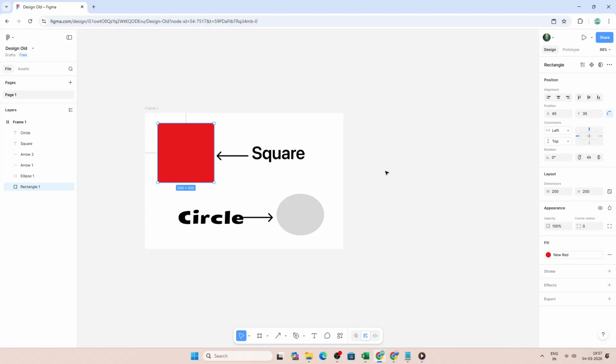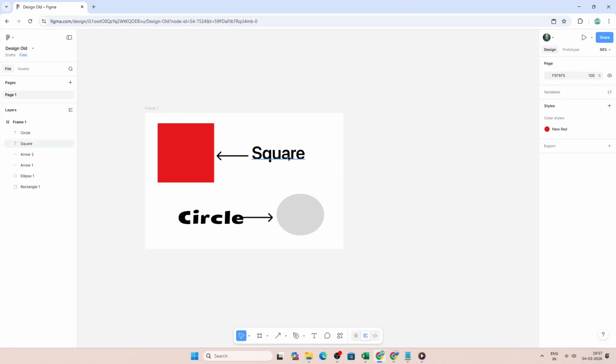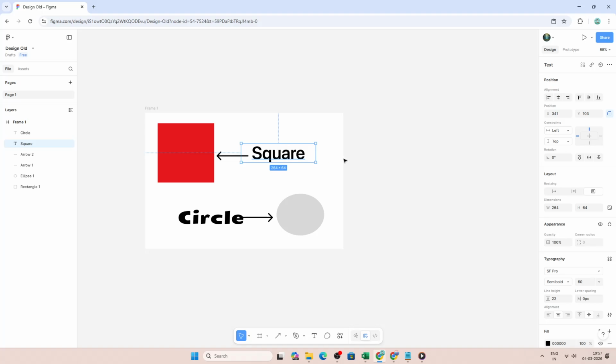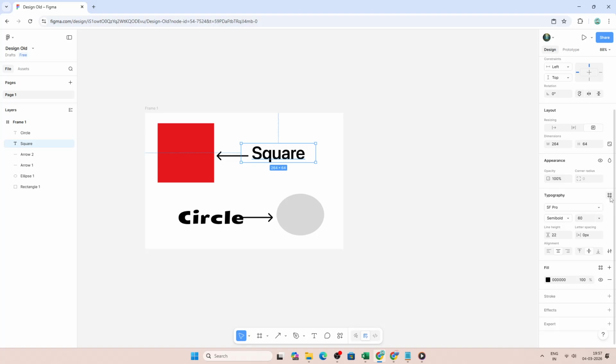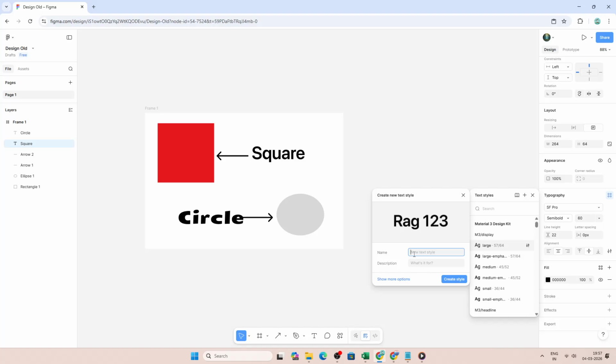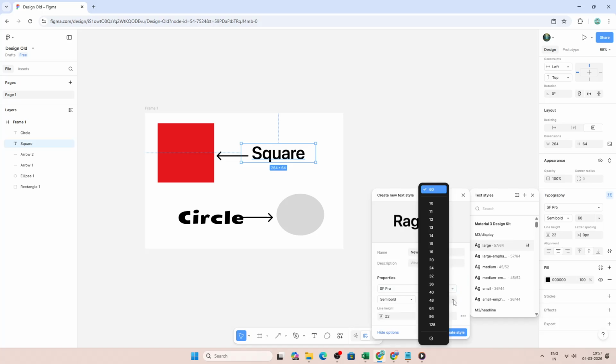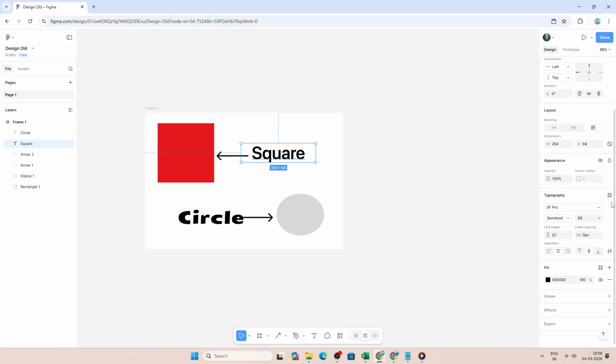Next, let's create text styles. Select a text layer that's set to the font, size, and line height you like. In the text section of the right panel, click the same four-dot icon and save it as a text style. This locks in the key typographic settings: font family, weight, size, and line height. So headings, body copy, and captions stay consistent as your design grows.